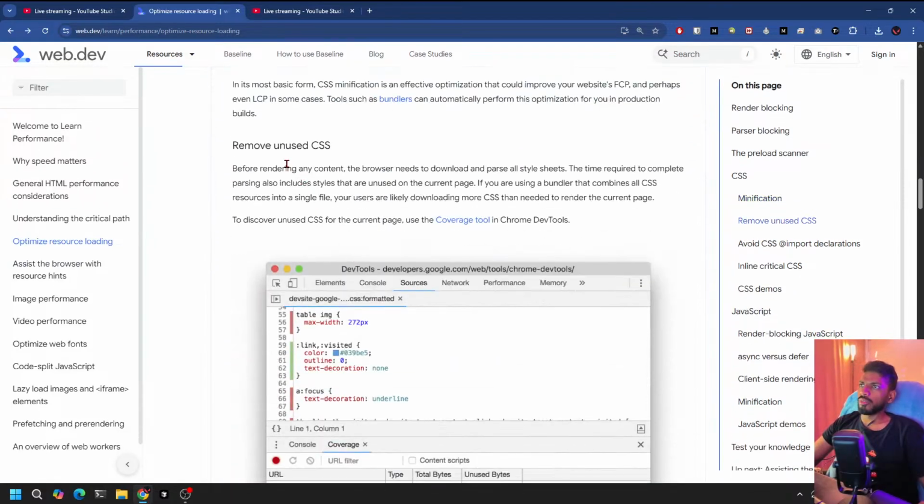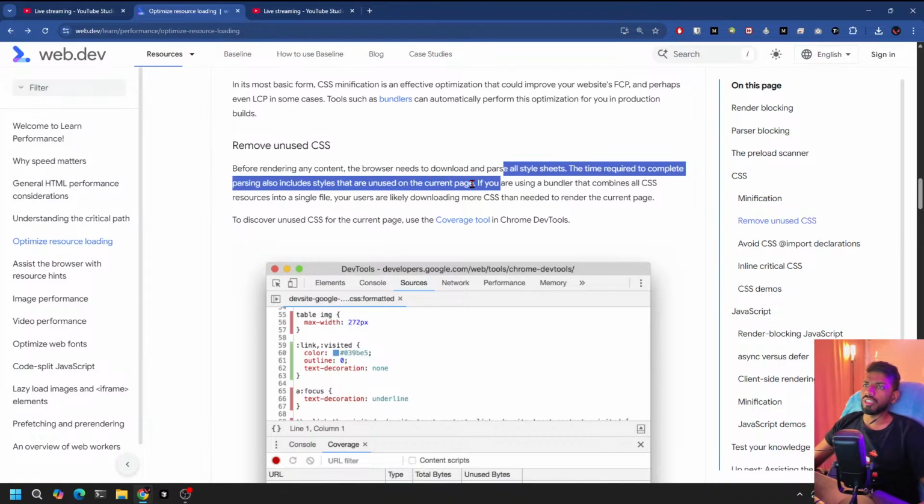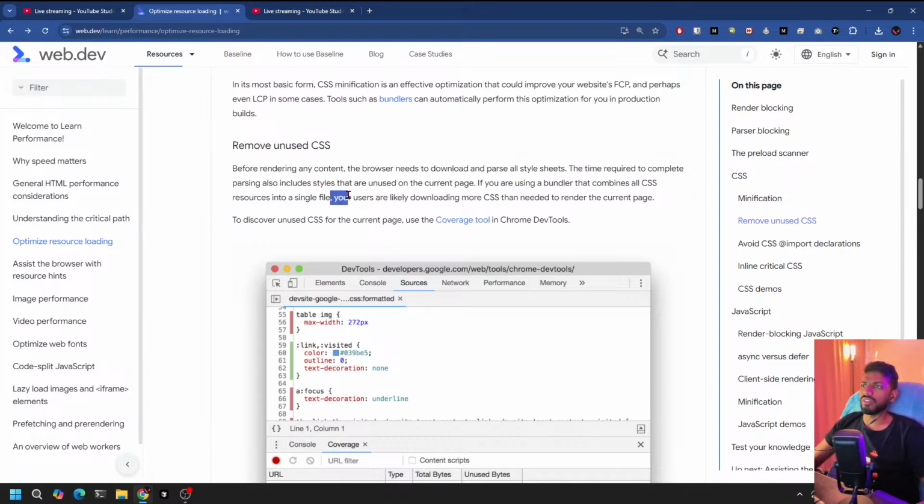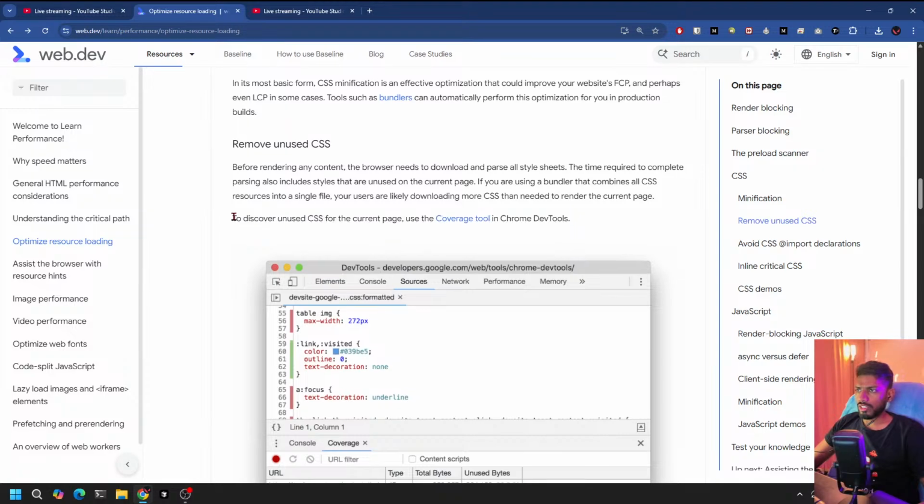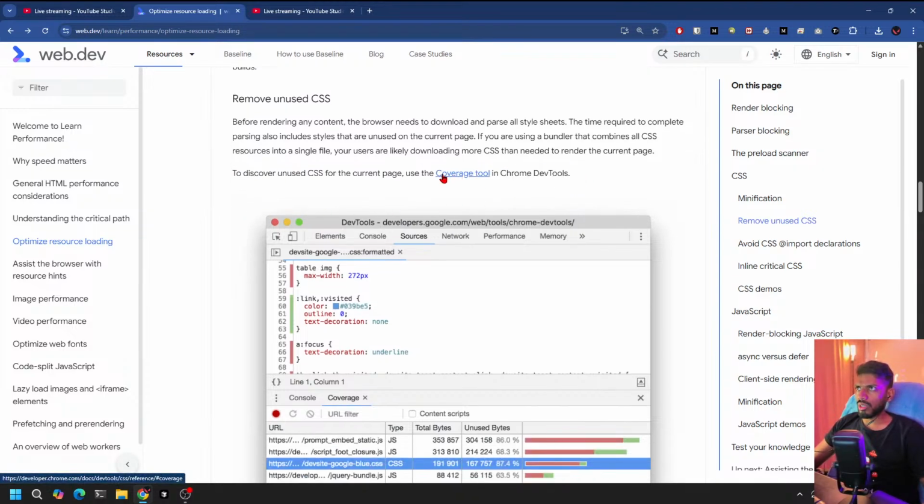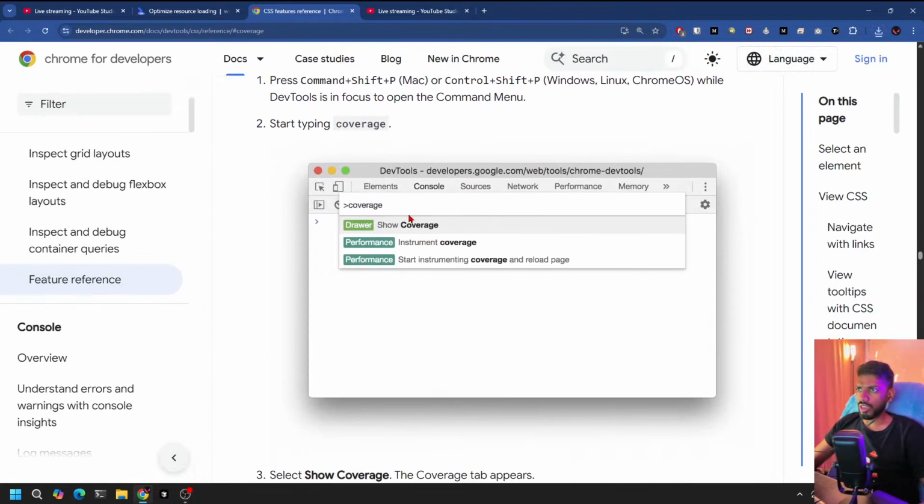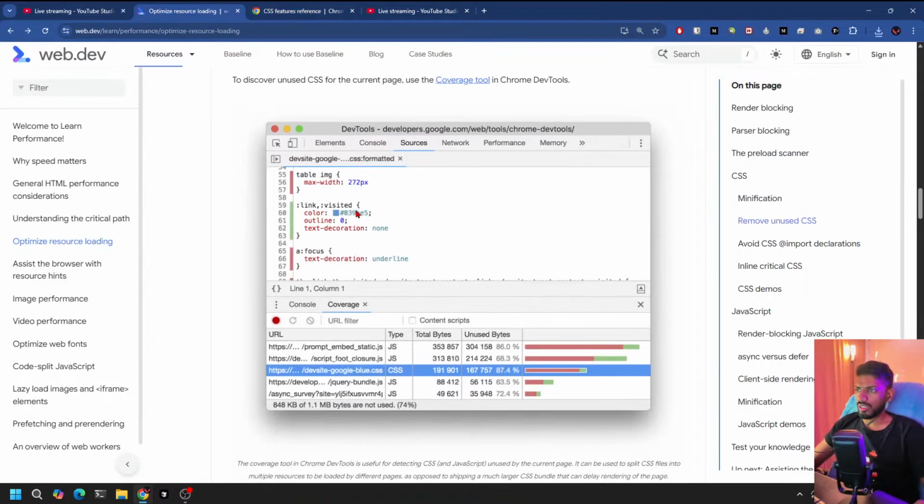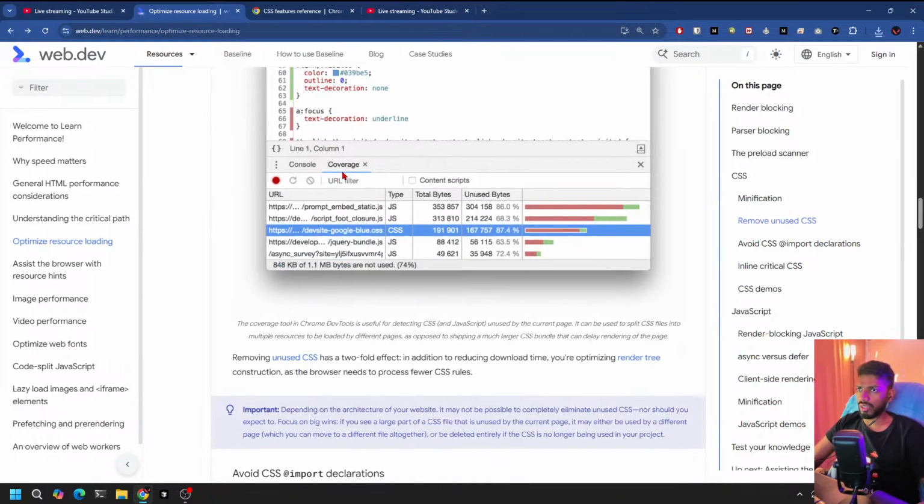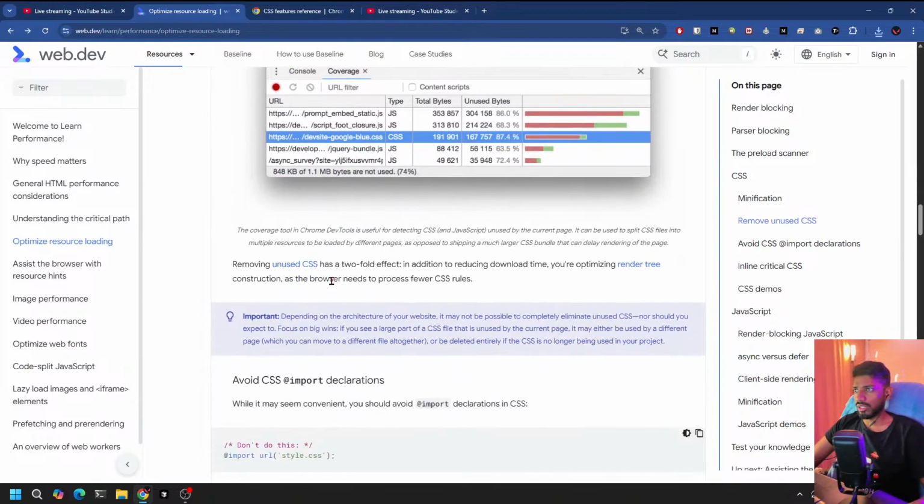Okay, so this is done. Remove unused CSS. Before rendering any content, the browser needs to download and parse all the style sheets. The time required to complete parsing also includes styles that are unused on the current page. If you're using a bundler that combines CSS into a single file, your users are likely downloading more CSS than needed to render the current page. To discover unused CSS, use the coverage tool in Chrome DevTools. This is actually a good tool if you use it. It will show you the coverage, how much of the CSS is getting used, and then you can decide to remove this particular stuff from your style sheet. If it is not used, then you're actually wasting your own resources.